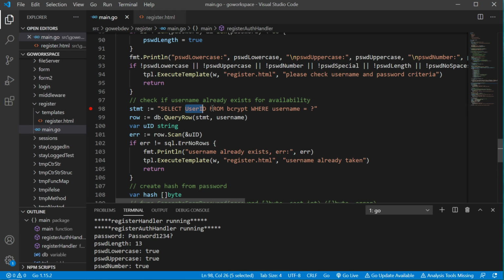From our statement here, we're looking where username is equal to. So basically, if that username is in the database already, we're not going to override it with a new one. db.QueryRow: remember this returns a row. It's going to take our statement, and it's a variadic function, so it takes as many different variables as we're passing in. Being we only have one question mark up here, we're just going to use the username variable, and that's going to place our username in there. And that's going to run.